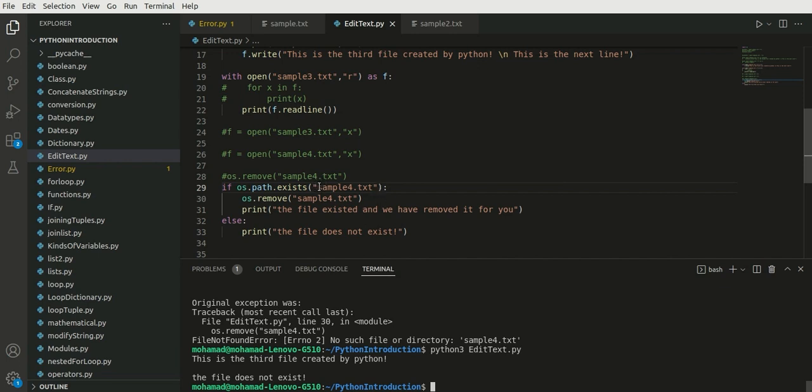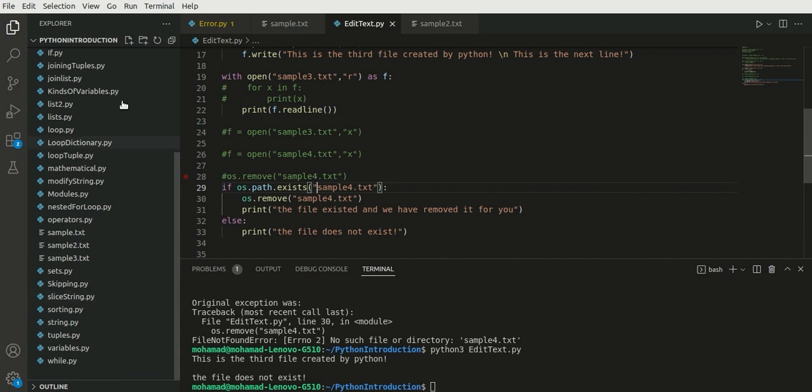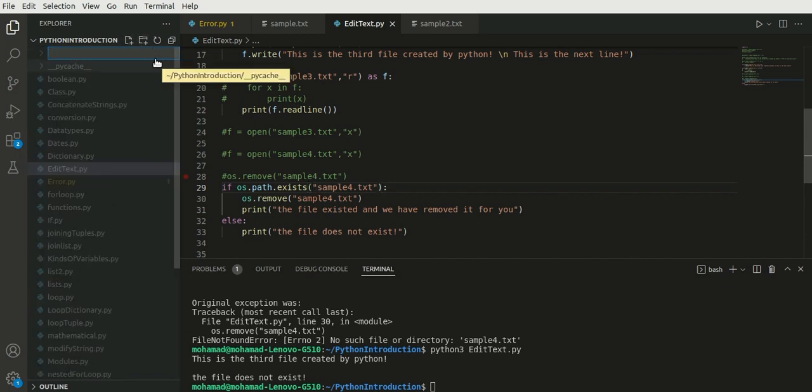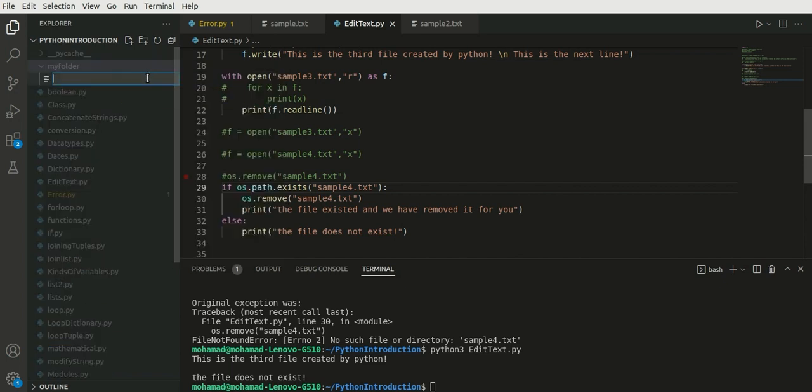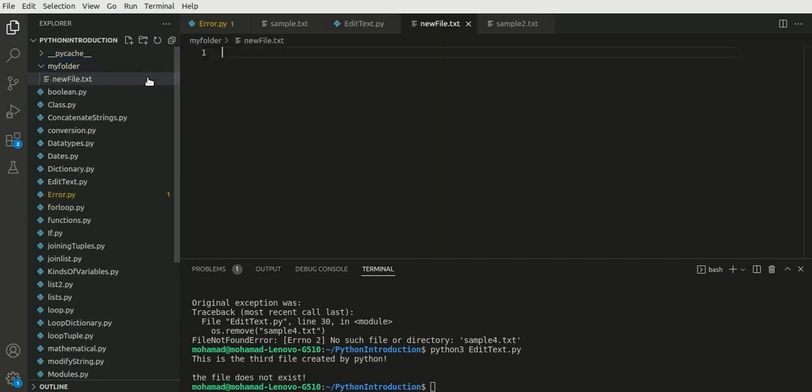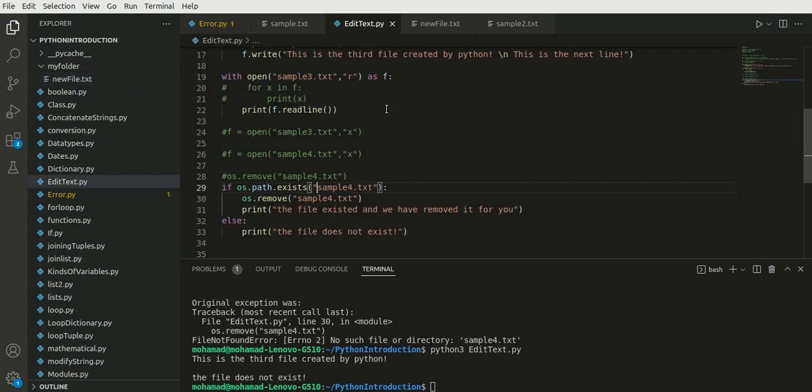So if that directory is somewhere else, you can use the backslashes in order to specify the directory it is in. So for example, here we might have a new folder, so let me create a new folder, and I can name it my folder. And inside of it, for example, we have created a new file, new file.txt, and here inside of our code I can write the name of that file.